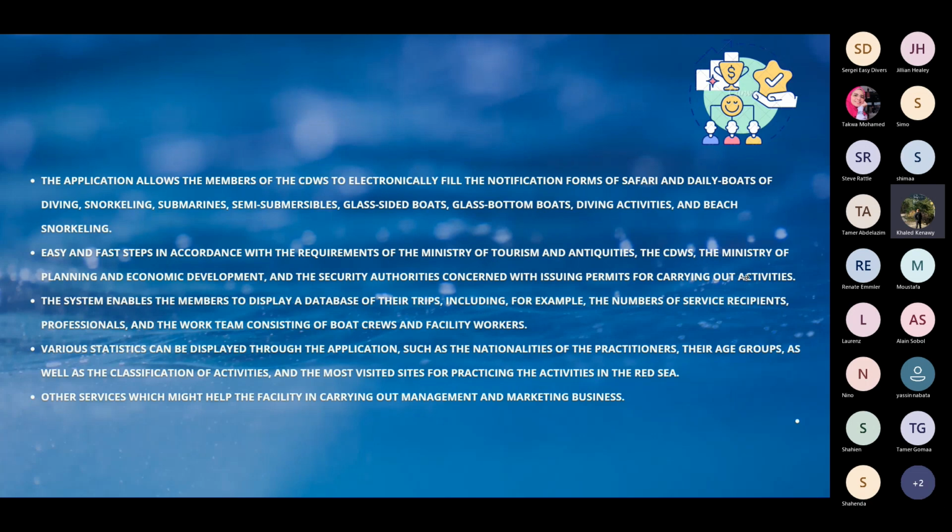So we need to figure out, and we see from these statistics, which dive site is busy and what the impact is from. Another service which might help the facility in carrying out management and marketing business, for example, is to start planning to participate in international exhibitions and determine priority in the selection of exhibitions. For example, if any facility is looking at a market, German, British, or whatever market, they can easily understand from this system where the peak season is and how many people are joining, and then you can decide which dive fair and dive exhibition you need to join.